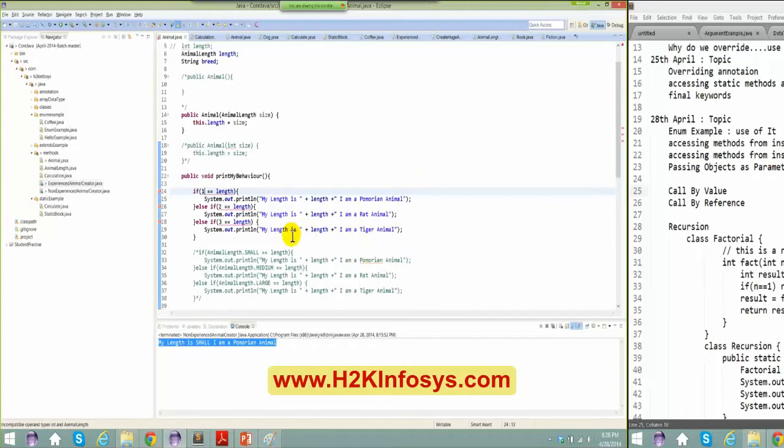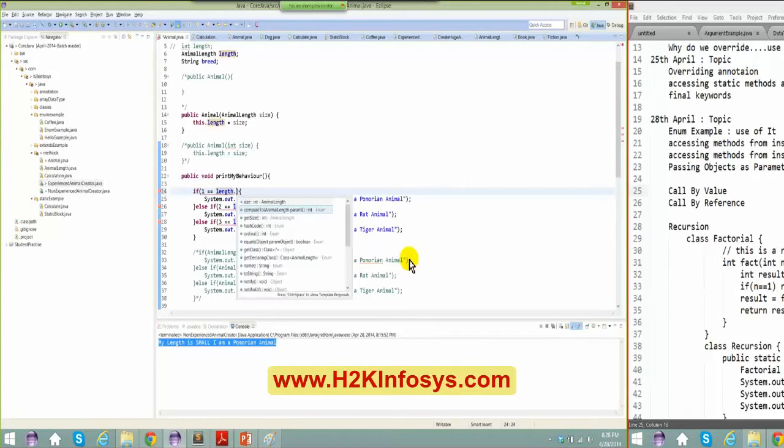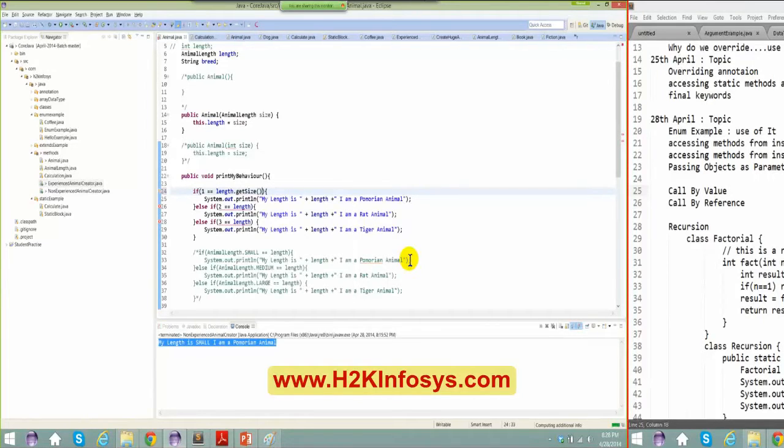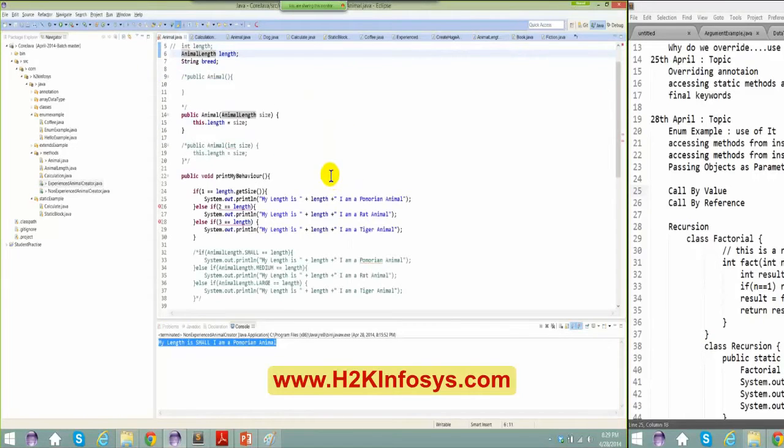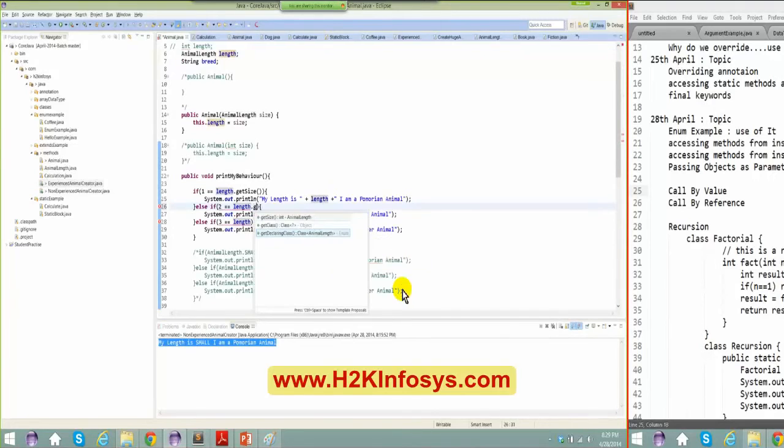In this case, what you will do is on the length, I'll just say get size. Now, what is this get size? If you go and check this particular data type, in this particular class, there is already a method which says get size. Get size will ultimately give you the size of that particular value. Now, the same thing I'll say here, dot get size.